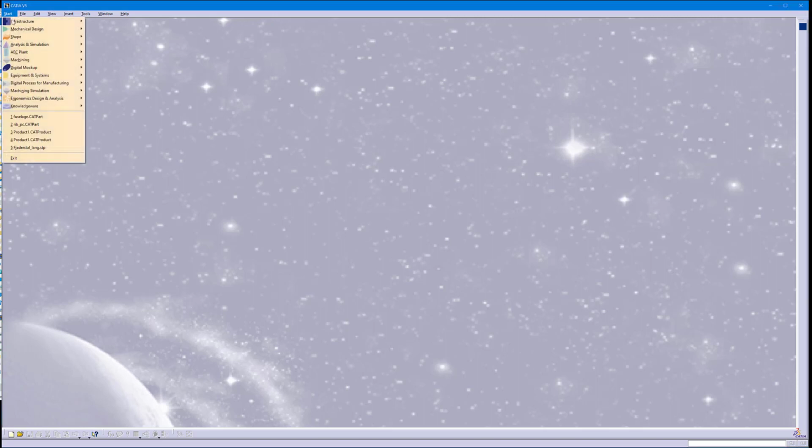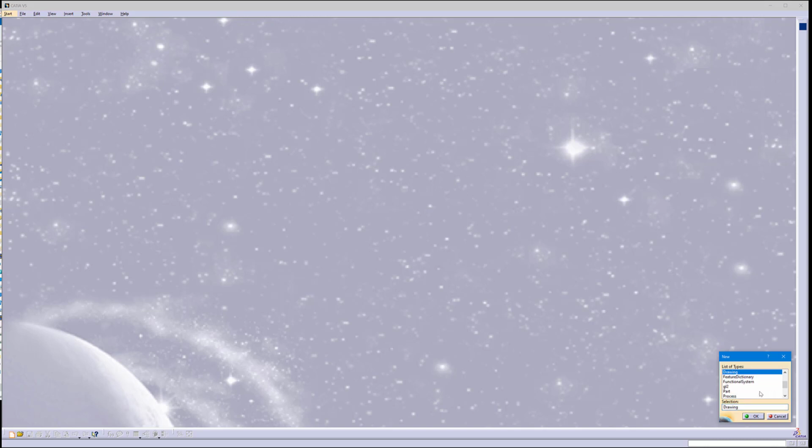All right, so I will start by creating a new part. Okay, and then I make sure that enable hybrid design is not clicked in. I'll just go ahead and give it the name here. I will call it fuselage.